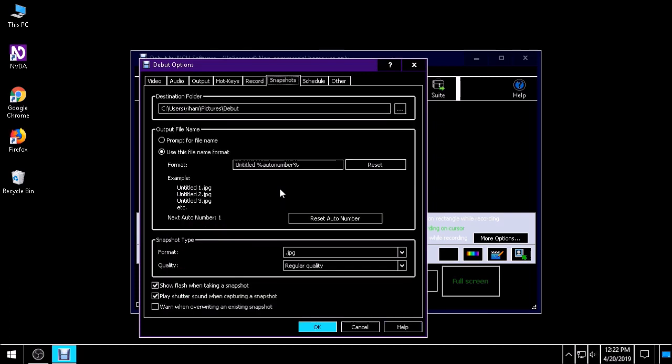Now you can take snapshots using Debut. I'll show how to do that in a minute. Snapshots property page. Example: untitled 1.jpg, untitled 2.jpg, untitled 3.jpg, etc. Next auto number: 1. Quality. Destination folder grouping. Destination folder edit. Selected C button. Self-explanatory. Output file name grouping. Use this file name format edit. Reset button, reset auto number button.